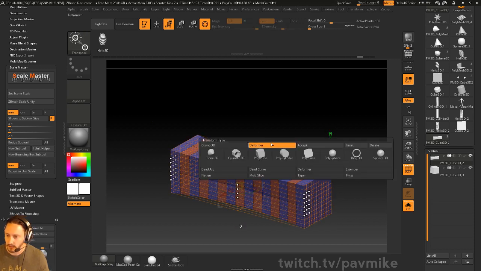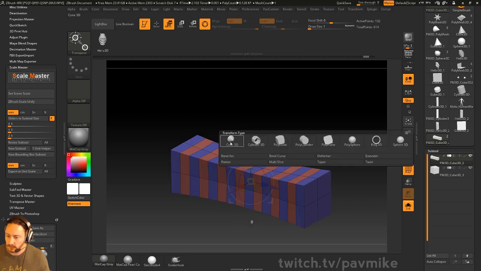So we can go back here. Let's go and delete that one. Any more in here? There's the extender. This is an interesting one, multi-slice is another interesting one. Taper and twist, pretty self-explanatory.